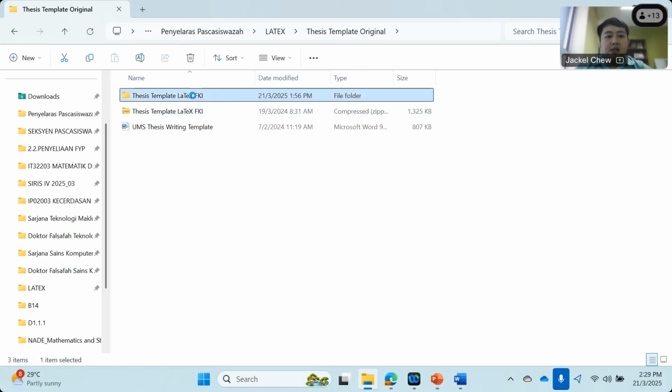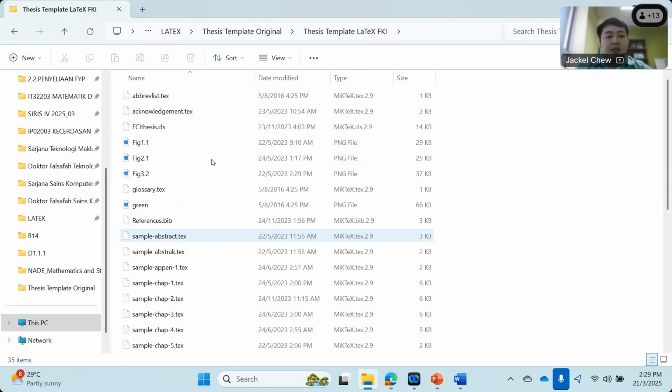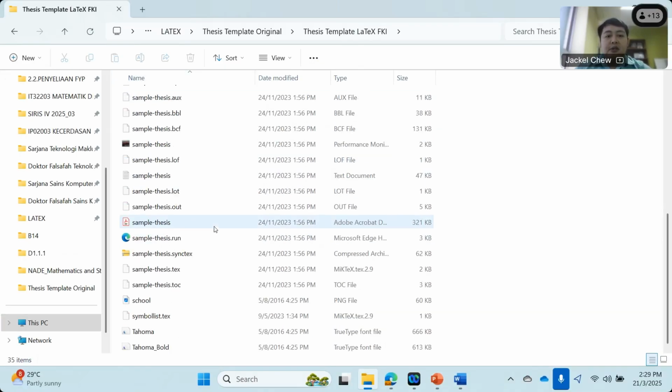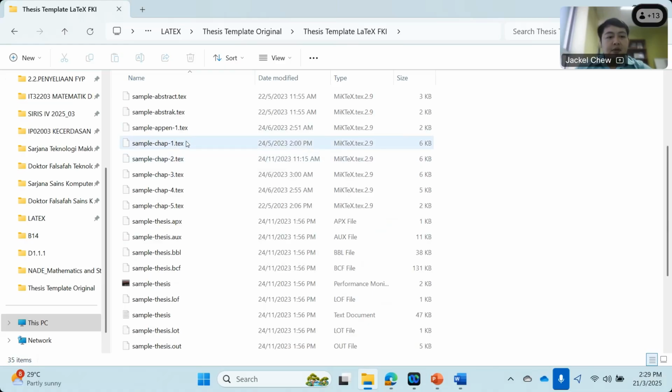After you extract, then you get this. Once you open the folder, you will be shocked to see many files inside. All these small files are actually the format for the thesis that I already created, and some of them are sample figures. Then you have the tex sample chapter 1, the tex sample chapter 2. In the template that I developed, I split every chapter into its own tex file.